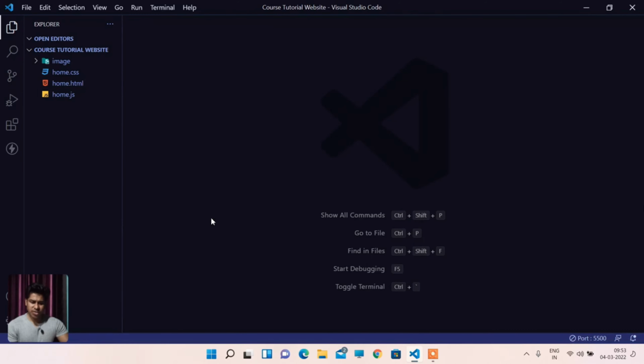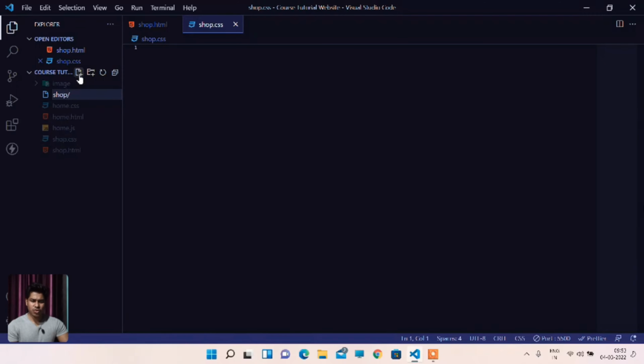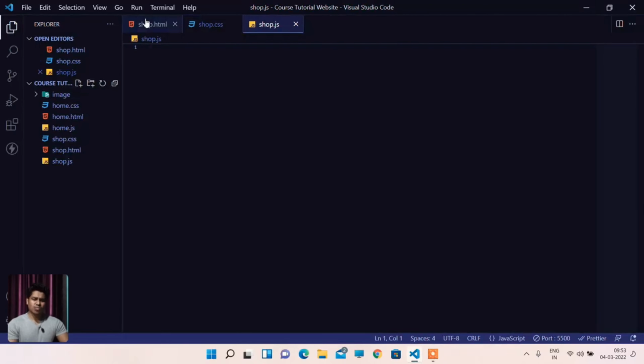Now let's move to the shop section, and let me create all three files, HTML, CSS, and JavaScript, very quickly. So I'll come here and create my shop.html, shop.css, and shop.js. Before I start writing the code for my shop page, I want to grab those components which are going to be on all the pages, like the header and footer. So let me grab those components from my home page.